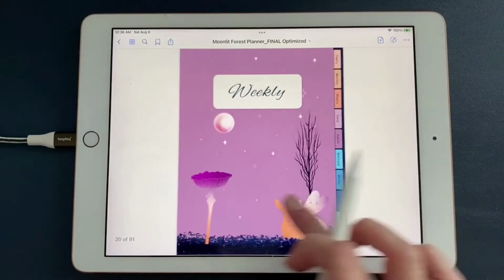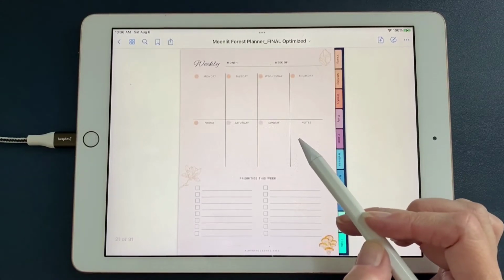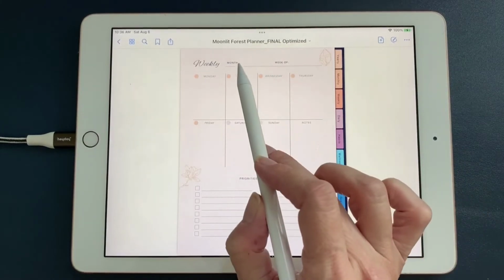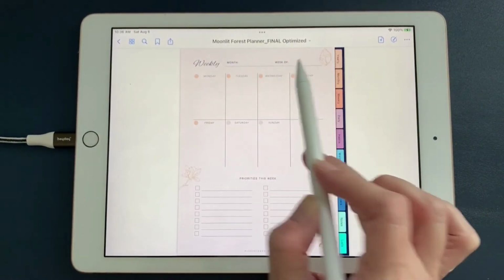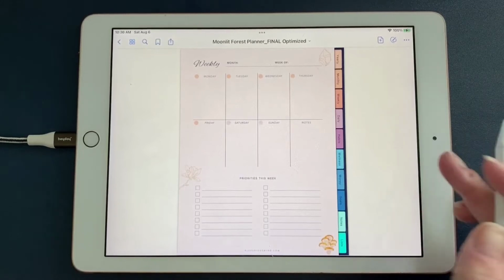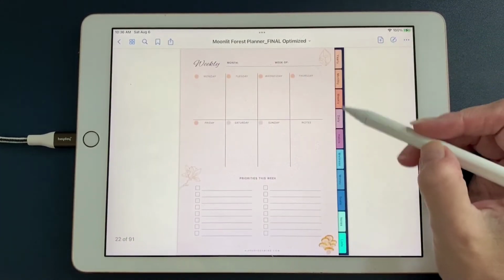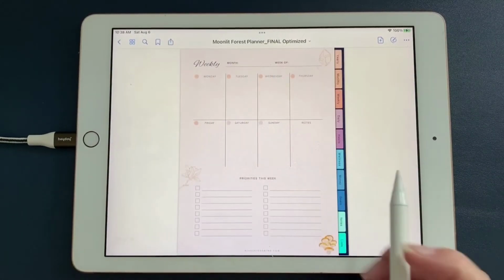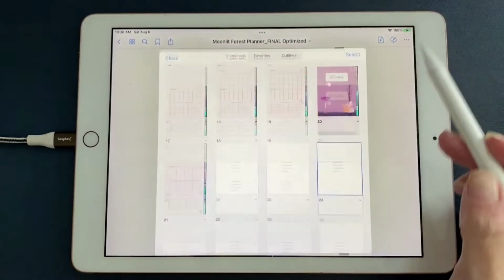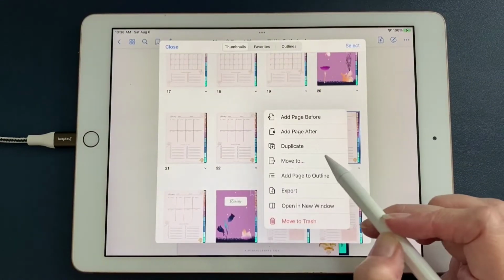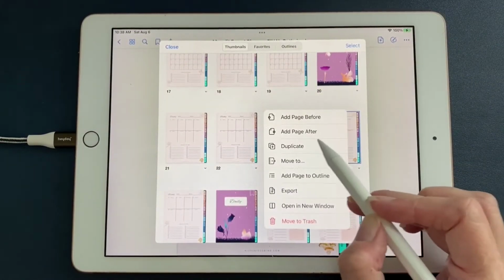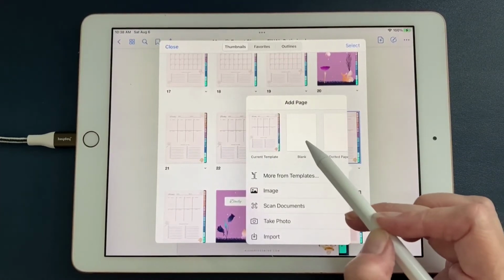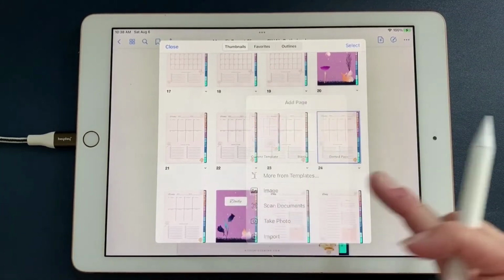Weekly view. So here's the weekly view running Monday through Sunday. There's a section here for notes. There's also, again, this is undated, so there's a place here to write the month and the week of, priorities for the week. And there's about, I think, 5 pages. So if you need more pages, all you do is you go to the 4 little squares and you duplicate a page or add a page before or after. And this will allow you to choose a blank page, or you can choose that current template. It's up to you.